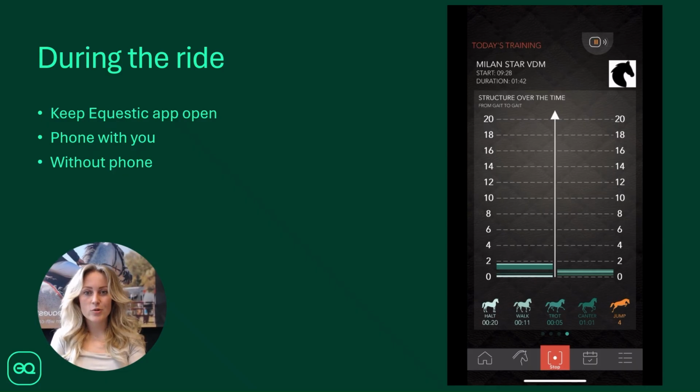The second option is to start the ride and leave your phone on the side. You can't see the data while riding because the Equestic app is not connected to the saddle clip. And after the ride, when you want to stop the ride, you need to make sure your phone is open and that the connection is restored.